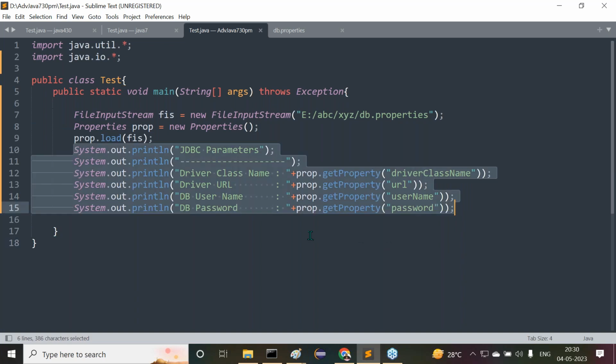But in my JDBC program, I need to load and register the driver. Class.forName of the driver class name is required. There I'm going to use directly prop.getProperty of driver class name. The value will come there, and that value we provide as a parameter to the Class.forName method. I want to establish the connection, so I'm going to write the getConnection method.